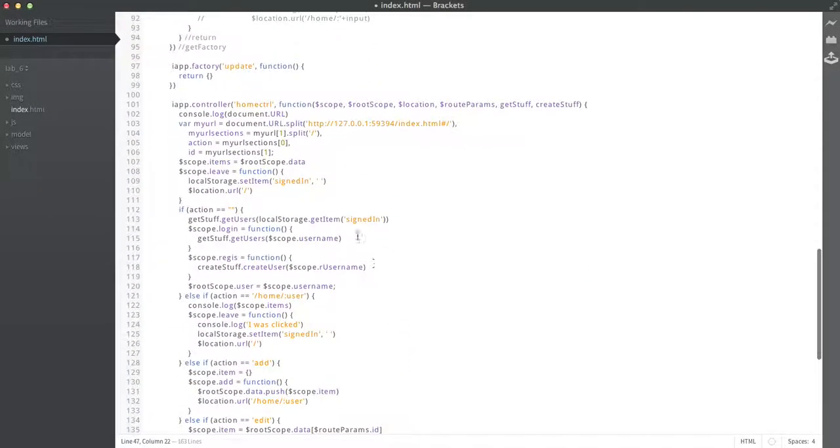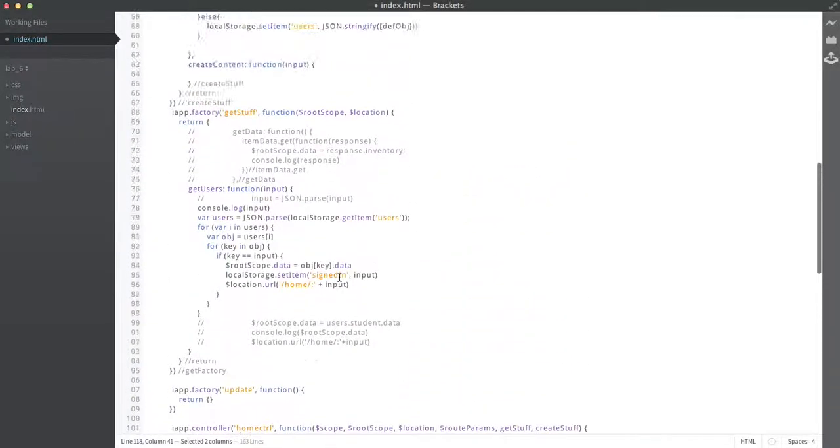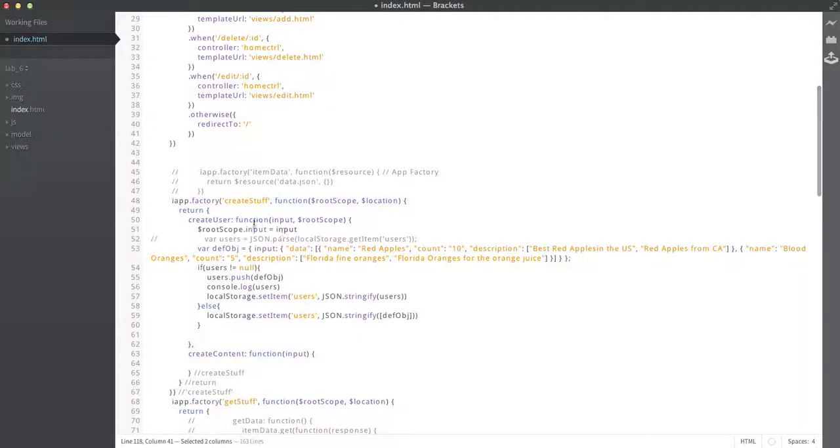At first, the home controller. So, at first, Register is your register button. It will go to createStuff, createUser, scope, register username. Register username is what you typed in the field. Up here, to createStuff, createUsers. What it does is it gets the input, right here, of whatever you put in there. Makes it a parameter name with the variable default object.